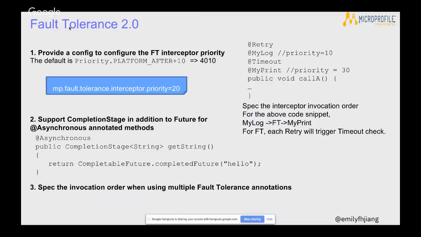So in the next few slides, I go through what's in the MicroProfile 2.2 release. The first one is Fault Tolerance 2.0. It has about 3 big functionalities included. The first one, we introduced a configuration functionality, which you can configure fault tolerance interceptor priorities, so that you can control interceptor invocation orders when you have customer written interceptors.